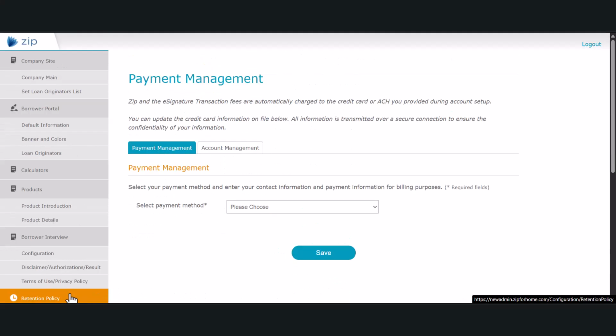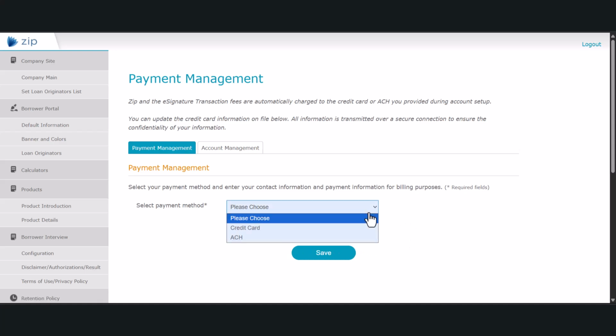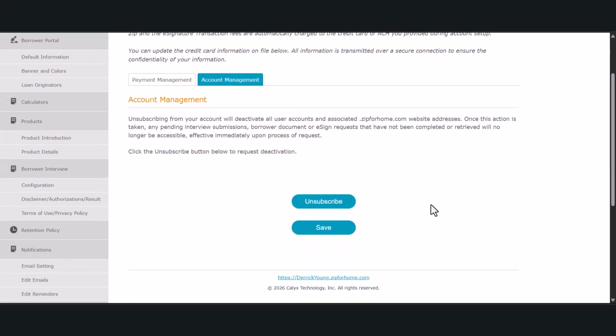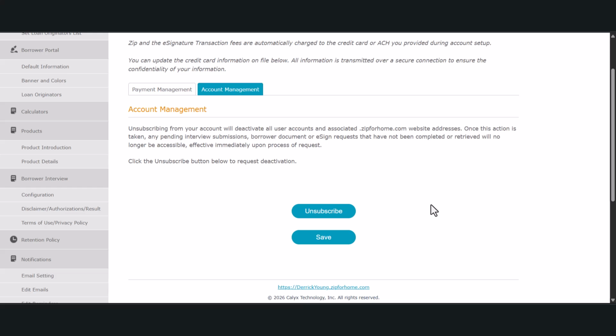First, under the payment management tab, this section allows you to change or update the banking or credit card information you use to pay for Zip. Next, under the account management tab, this is where you can unsubscribe or deactivate your Zip account. Once your Zip account is deactivated, any pending application submissions, borrower uploaded documents, or e-sign requests that have not been completed or retrieved will no longer be accessible. Now we've covered all of the main functions of the Zip admin site.